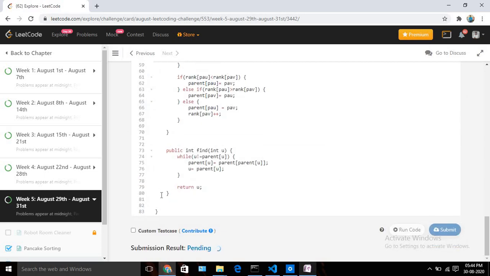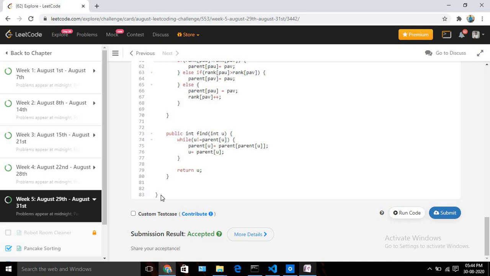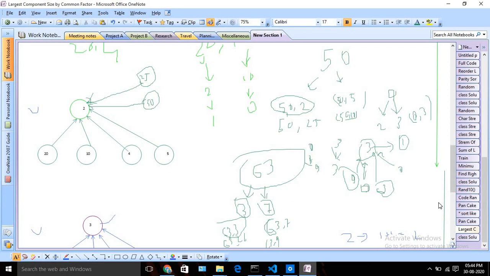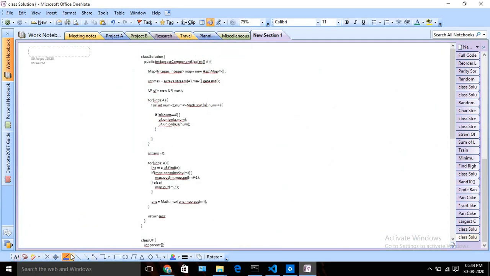After that, we will again do the recap, and that will give you surely much better understanding. So you can see that our solution is accepted. So let's try to understand what we are doing here. Okay, so let's try to quickly recap what we are doing.